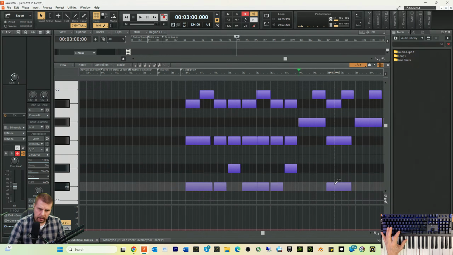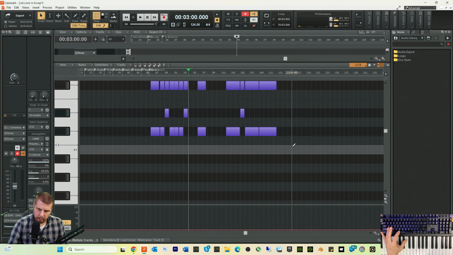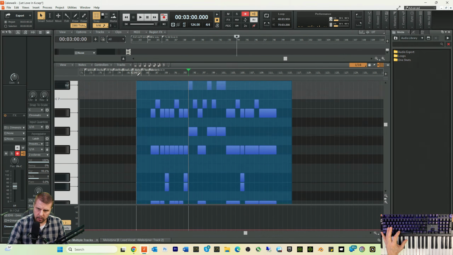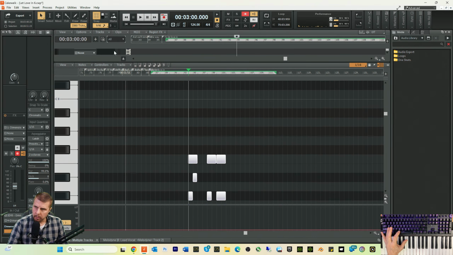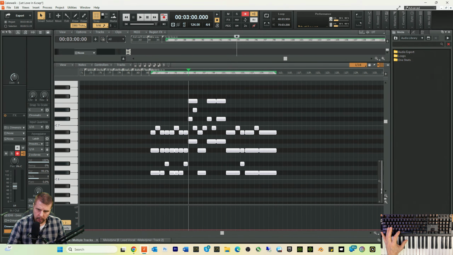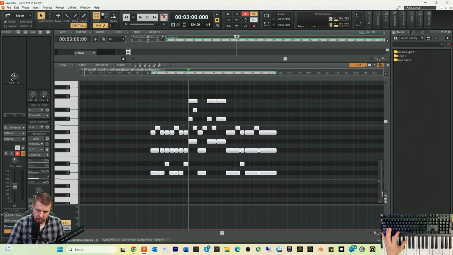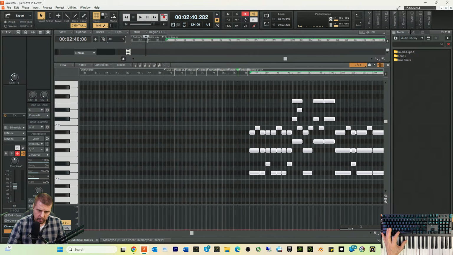Okay, these are not even quantized. I probably pasted them in the wrong place. Process, quantize. All right, and now we're gonna dippy deep. All right, and we're gonna do this a little bit here.